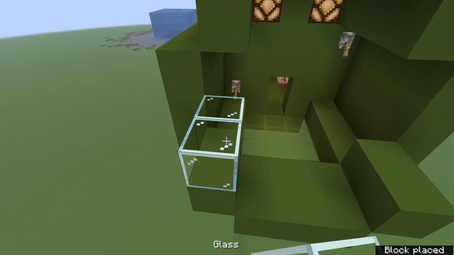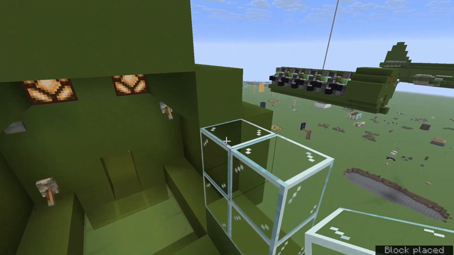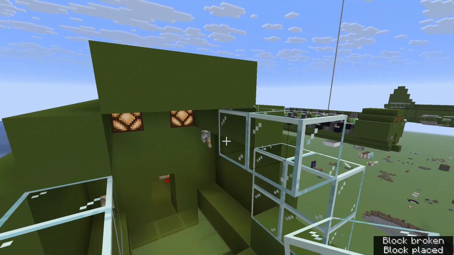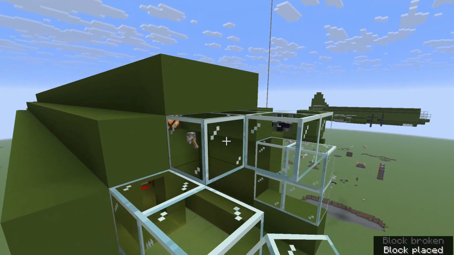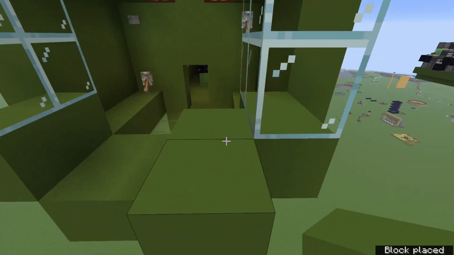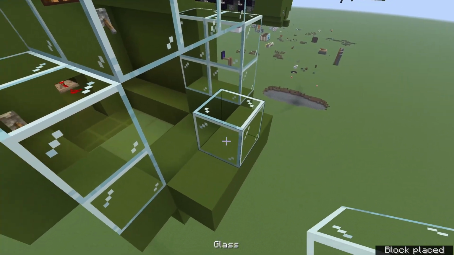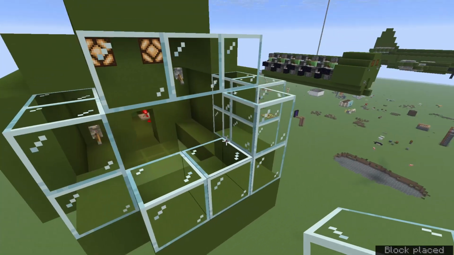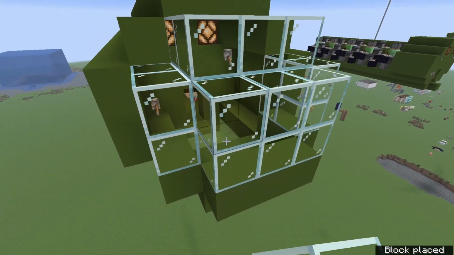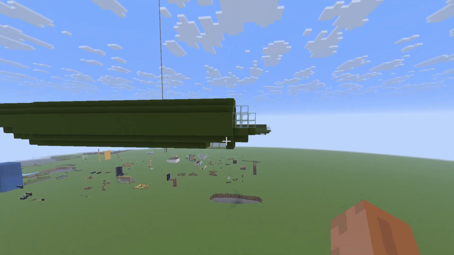And then 4 blocks of glass on each side here. And then fill in this part right here with glass. And then the last thing you want to do is place, and then bring out 3 concrete right here. And then 2 tall glass panes right here. And that is the front of your plane.